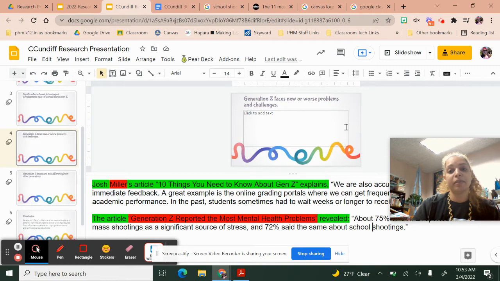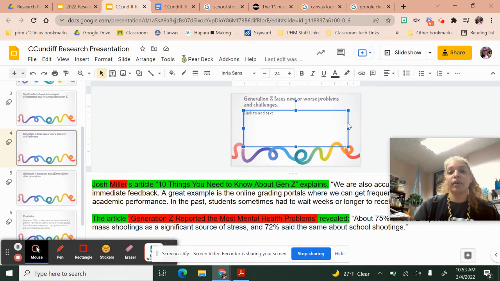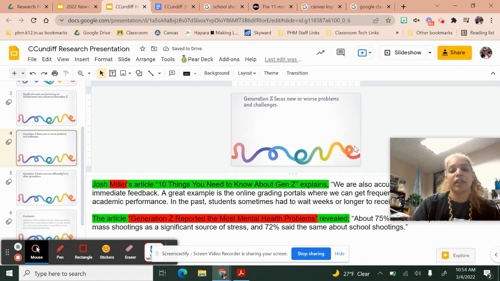But now you have to represent these on the slide visually. So I'm going to need a visual to go along with this immediate feedback piece, and I'm going to need a visual to go along with this mass and school shootings piece. So I went to Google Images and I searched around for some things that were related to that. I thought it would be cool to maybe find a list of different shootings that have occurred. And for the immediate feedback piece, since it talks about online grading portals, I would show a couple examples of those that I know students here use.